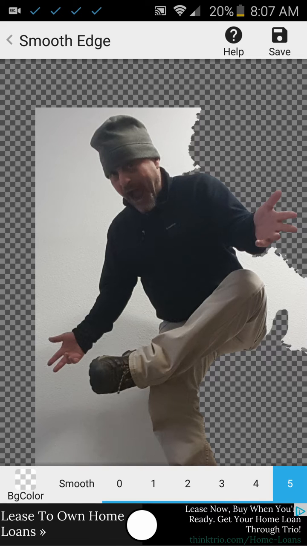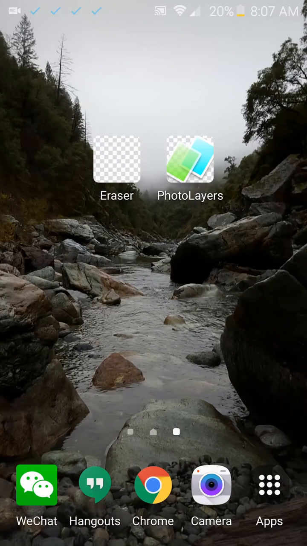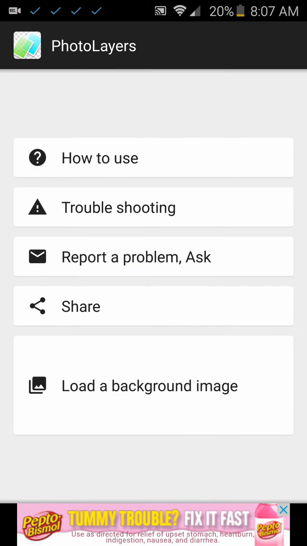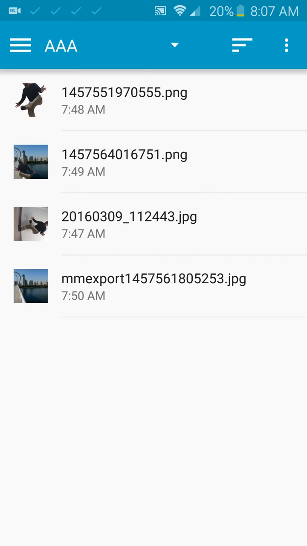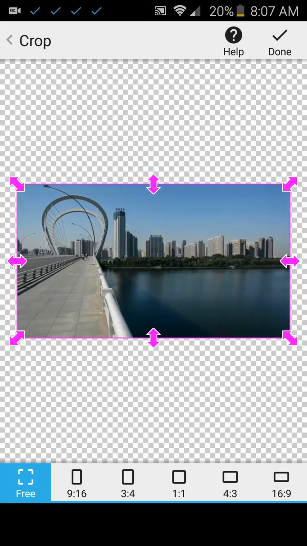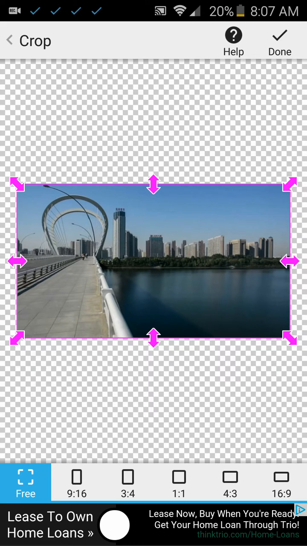So now what we're going to do is move into posting two pictures together. So that brings us to the photo layers. So photo layers, we click on this and we want to load a background image. Okay, I'm going to load one of these images here. And this is just a picture of a city with a bridge. So I'm going to do a done.